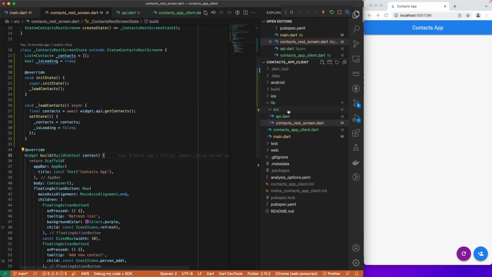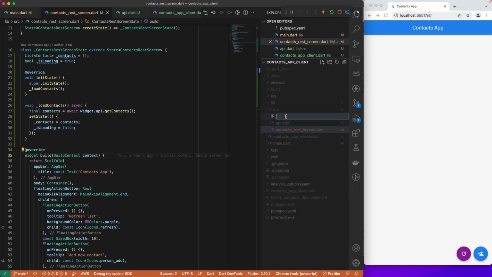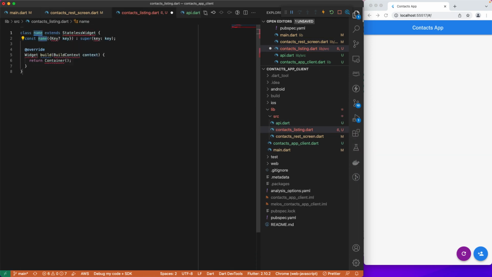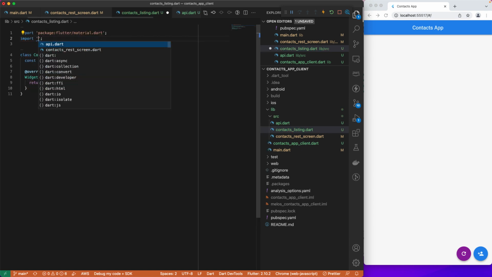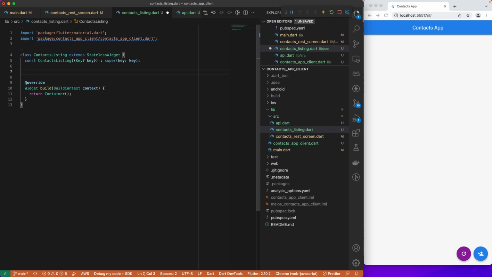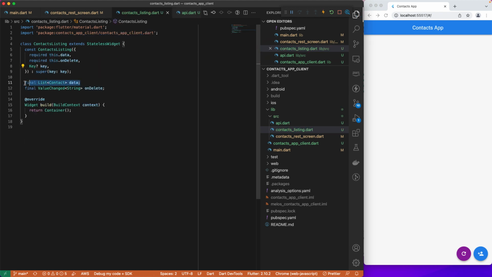We need to create a widget that will display our contacts list after we've retrieved it from the backend. So under the source directory, I'll create a new file, call it ContactsListing. We'll create a stateless widget called ContactsListing, add the following import. Our ContactsListing will accept the following fields. These fields are our list of contacts and what happens when we attempt to delete a contact, and these fields are required. And this contacts listing will display a list view.